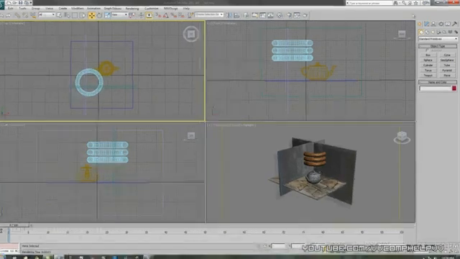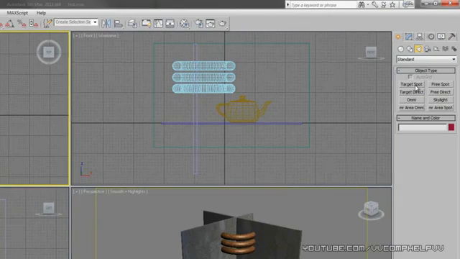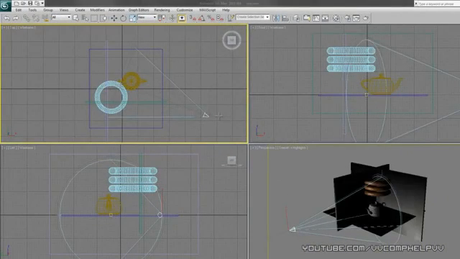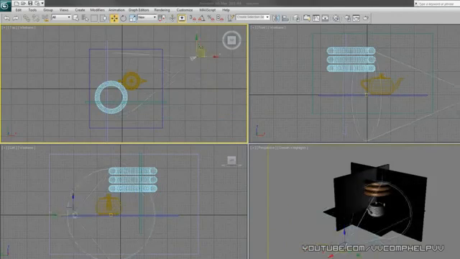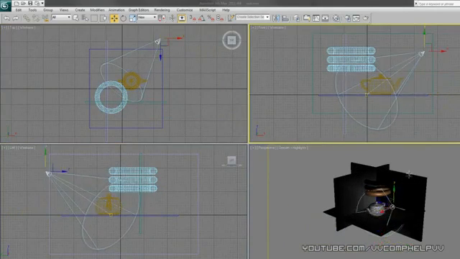Now, of course, you have your default lights right here, and then you have your target lights, free lights, and you also have your standard and photometric lights and such like that. And if you want, you can go ahead and play with those, such as target spot. If you click and drag, it'll light up that part of the scene, and you can make it like that. Okay, so you can go ahead and play with the lights in that sense.